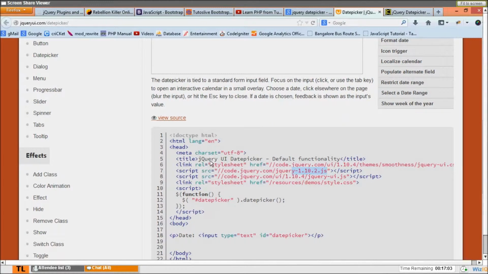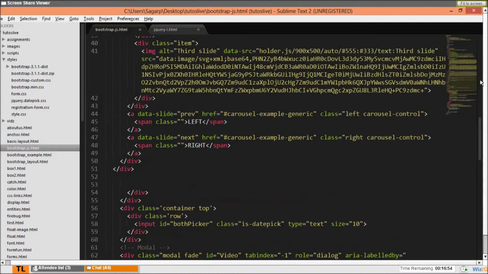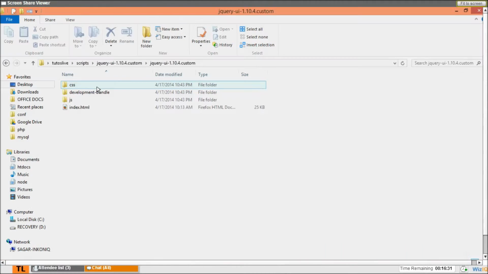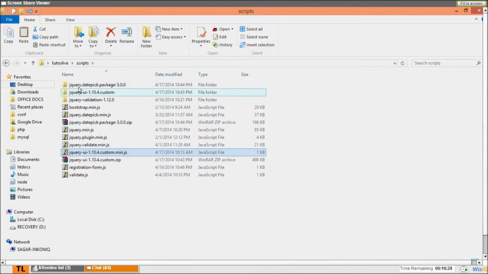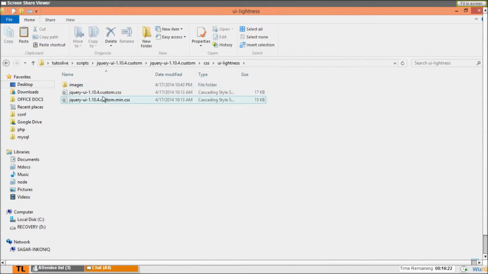Okay, so we don't use this datepick. I've never used this datepick, and it's kind of killing my time. So instead, I use my regular one. Okay, my regular one is here. So here it is. Okay, and the CSS file, the UI lightness is this. Okay, let's take this. Alright.